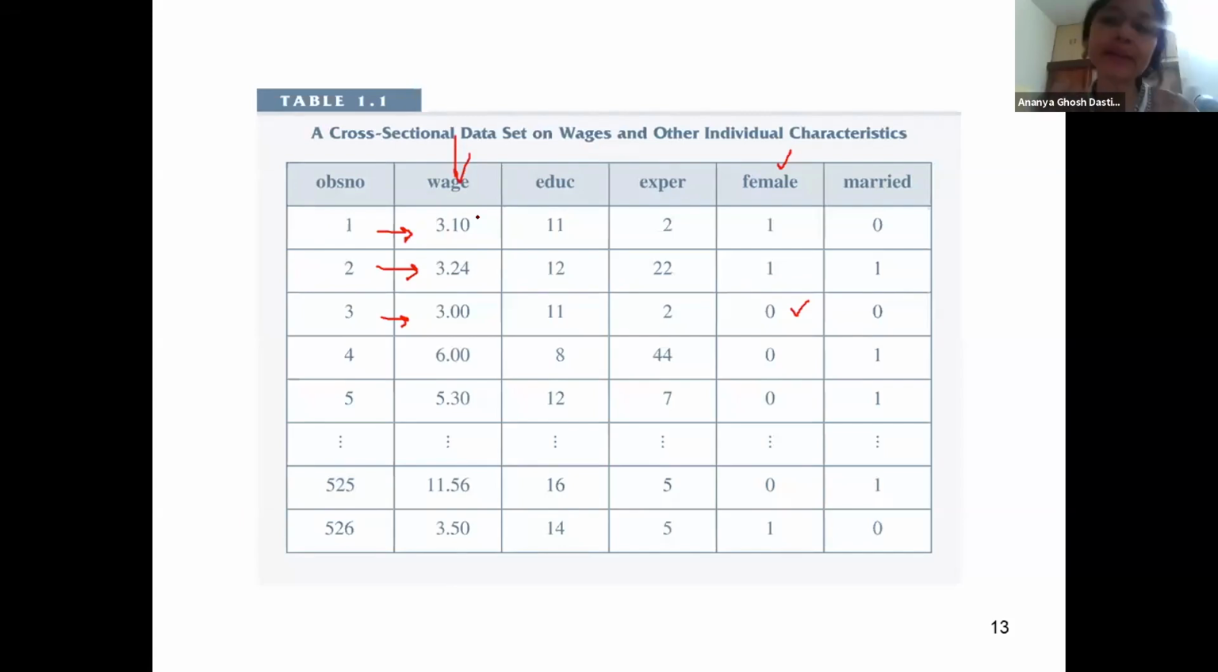This is my dependent variable in a cross-section data set. Why is it called a cross-section data set? Because the entire variation in wage is coming due to variation across cross-sectional units. I don't see a constant because the people are different.